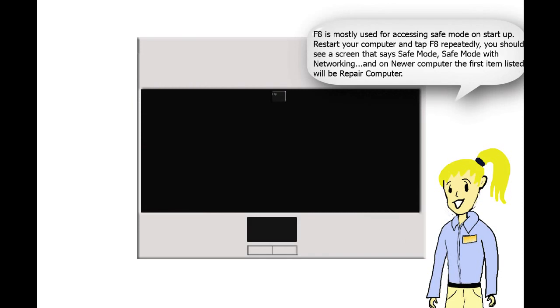F8 is mostly used for accessing safe mode on startup. Safe mode is a troubleshooting option in Windows. Restart your computer and tap F8 repeatedly. You should see a screen that says safe mode with networking, and on newer computers, the first item listed will be Repair Computer. Repair Computer is an option that will allow you to perform certain diagnostics and check disk functions.